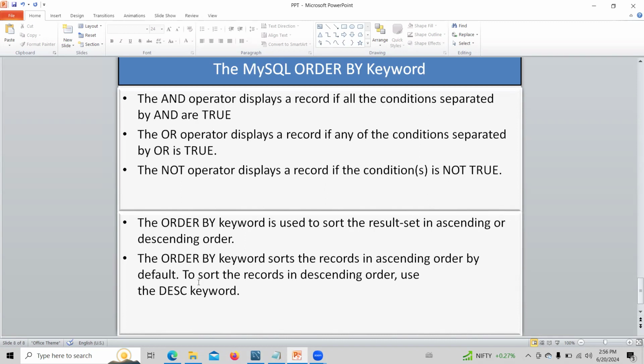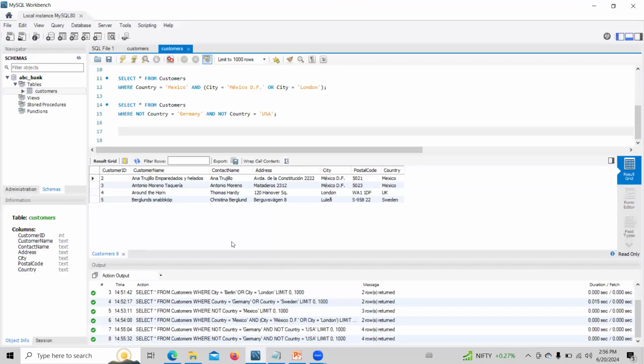Why do you want to sort the records in descending order? Mostly if you are working in a manufacturing organization and you want to analyze the sales figures, you will definitely sort by descending order, because you want to see the top sale on the top row. That's why descending order is used in the industry. So now we will practically see how we can do that.